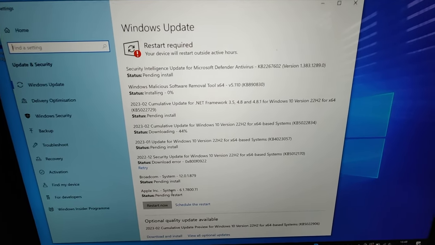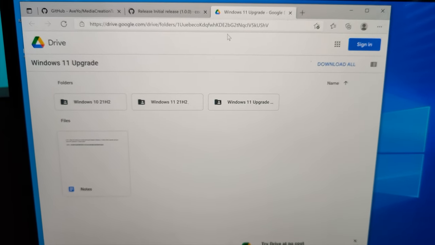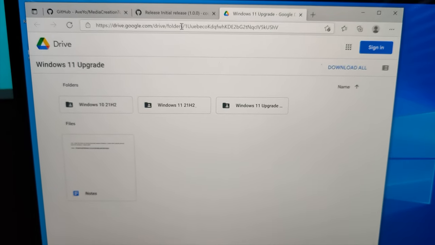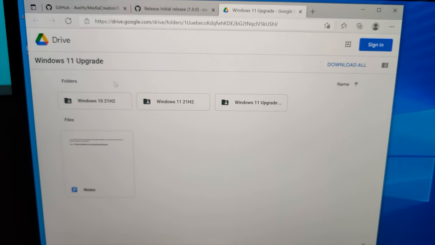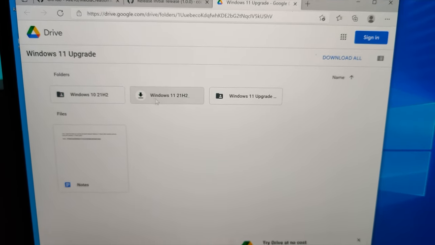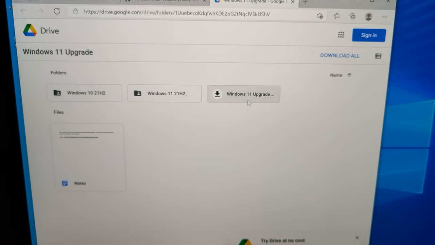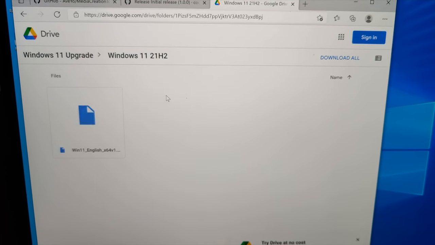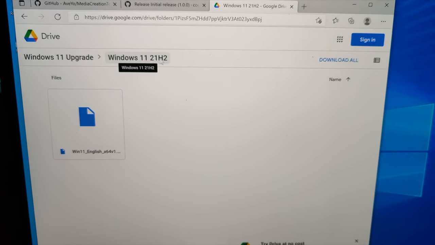We are getting there. So guys, once all the updates are done, we then need to go to this Google Drive link where you will find a Windows 10 install, Windows 11 install, and an upgrade tool. So the first thing you need to download is this Windows 11 21H2 file.